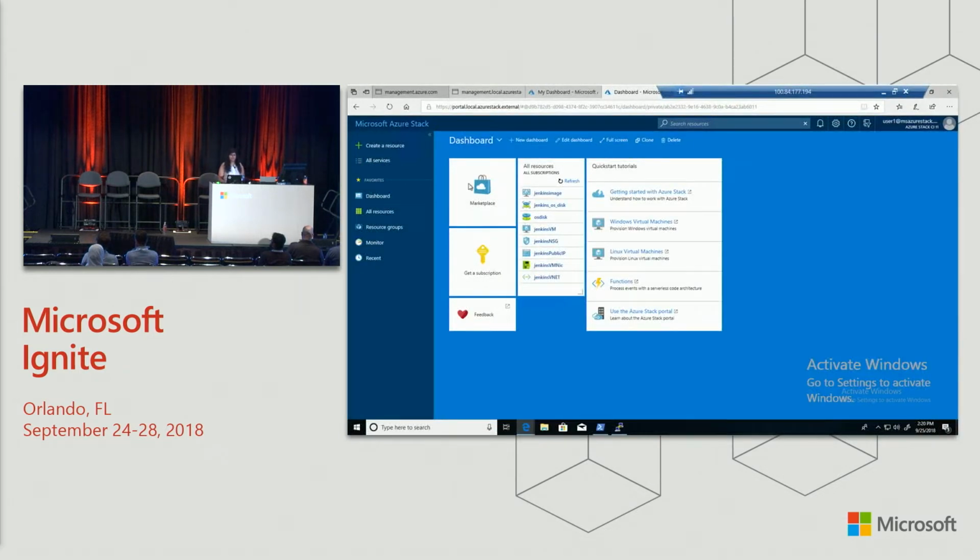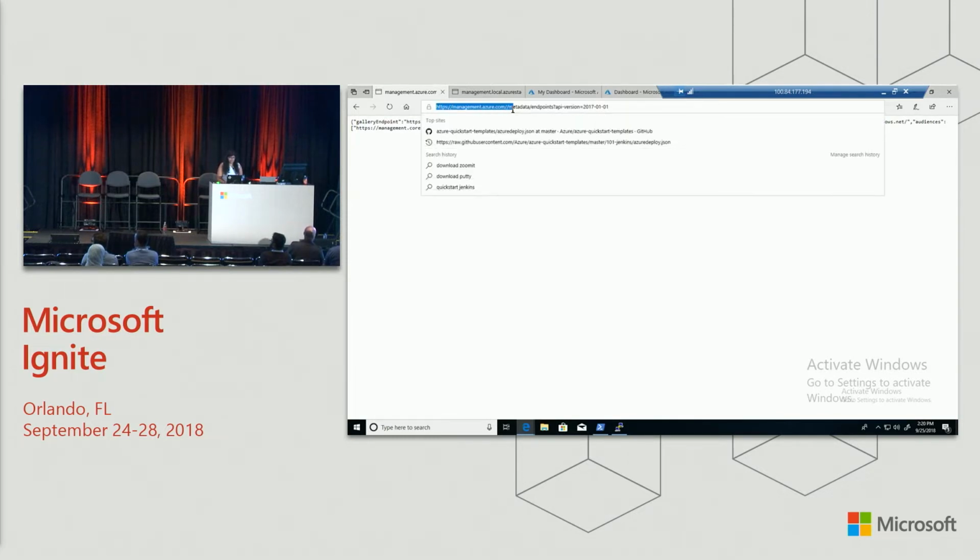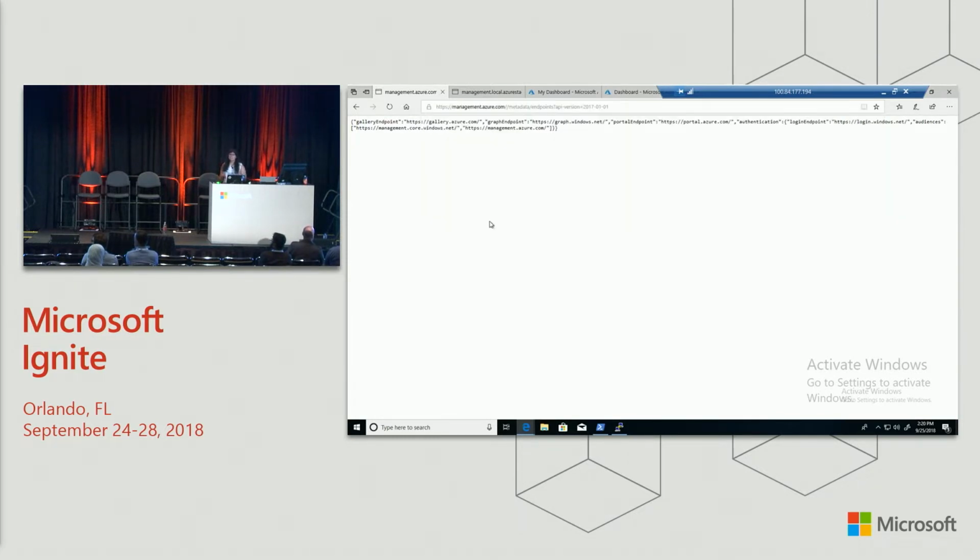All right. You might be familiar with this. This is management.azure.com, and this is the ARM endpoint on Azure. Let's look at the ARM endpoint on Azure Stack. It is management.local.azurestack.external, because that Azure Stack is on my local data center, and so it has that local endpoint that you can access. But it looks and feels the same and gives you the same exact results.